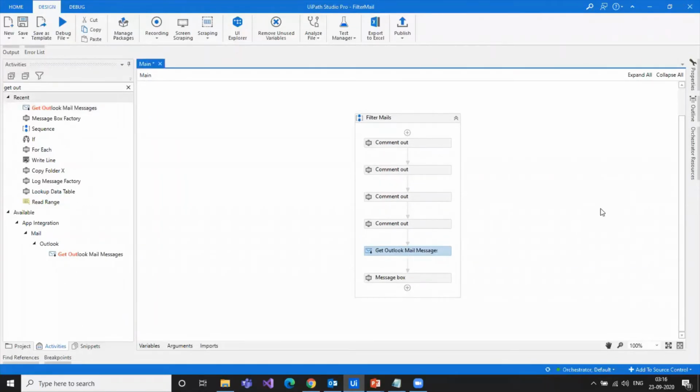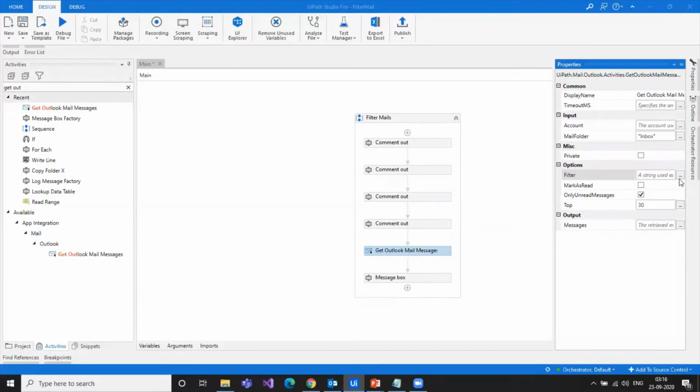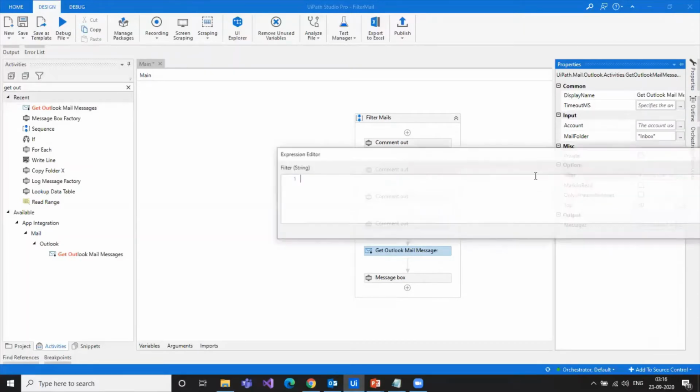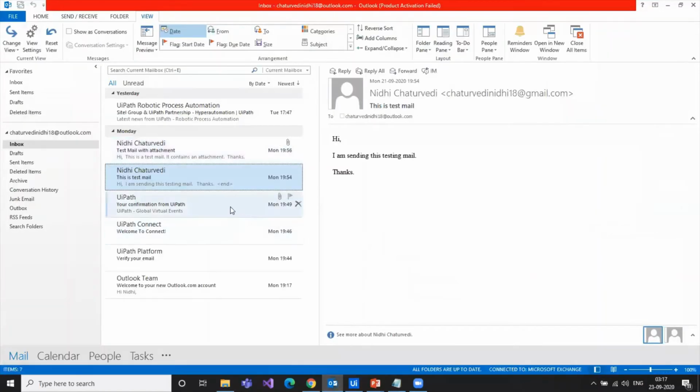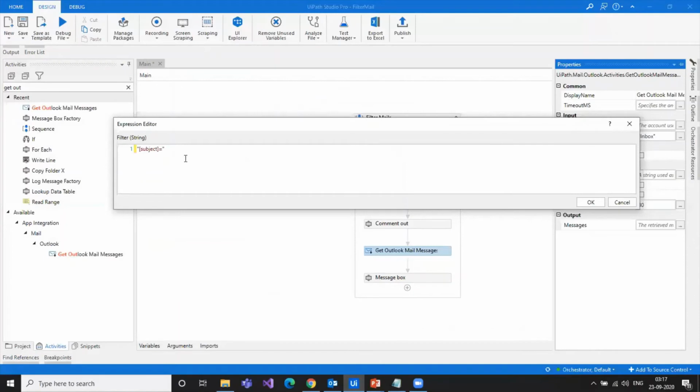Getting again the same activity. Now the syntax of this kind of query is a little different. It starts with double quotes. Now the parameter that you want to be filtered is placed in square brackets. So for example, you are saying that the subject is equals to, 'this is test mail', okay? Single quotes. This is test mail.